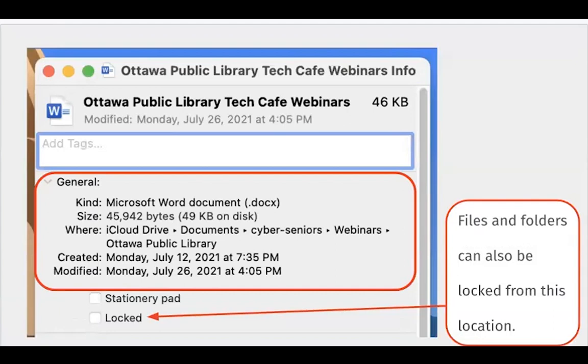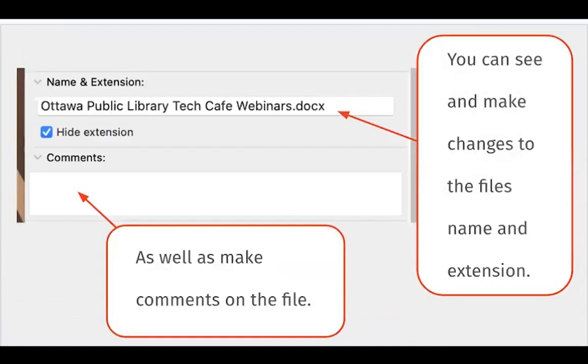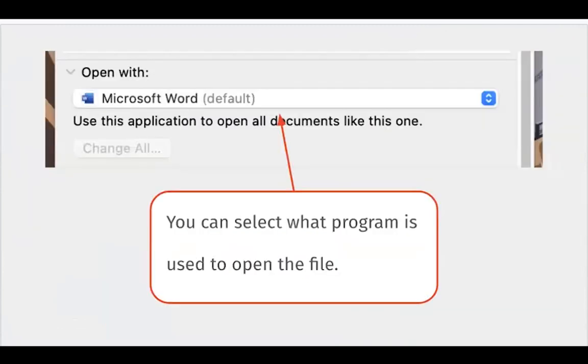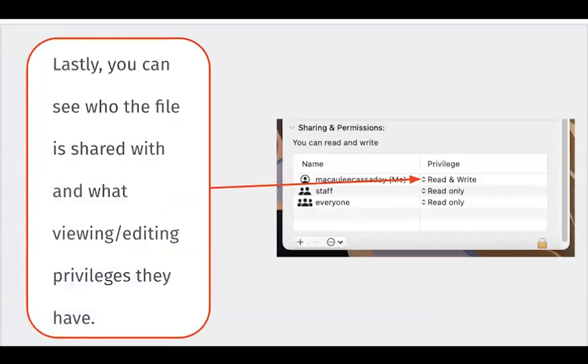Files and folders can also be locked from this location. You can see and make changes to the file's name and extension, as well as make comments on the file. You can select what program is used to open the file. Lastly, you can see who the file is shared with and what viewing/editing privileges they have.